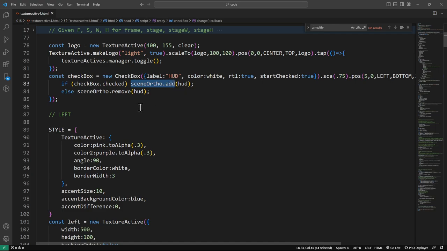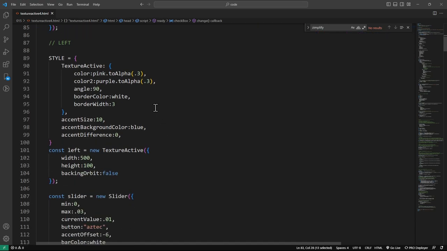Which checkbox is this? Oh, right. So we're either removing the HUD or adding the HUD to the ortho scene. We've made a scene ortho down below, and we're going to add the HUD or remove the HUD based on whether the checkbox is checked. Okay, hopefully that all makes sense to you if you happen to read that again.